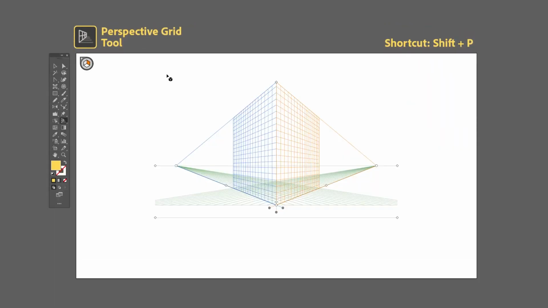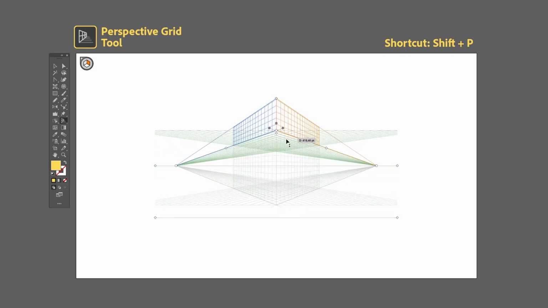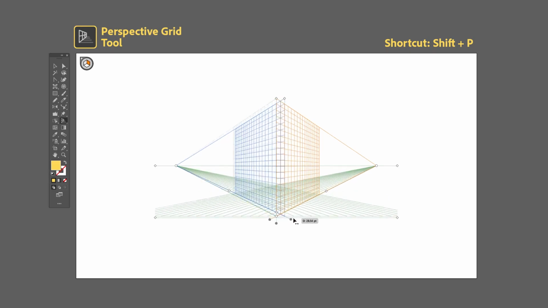The Perspective Grid tool. Shortcut is Shift-P. Selecting this tool brings up the perspective grid in the artboard. The grid angles can be adjusted with the multiple control points in the grid. While the grid is active in the artboard, objects will be created within a specific side of the perspective.